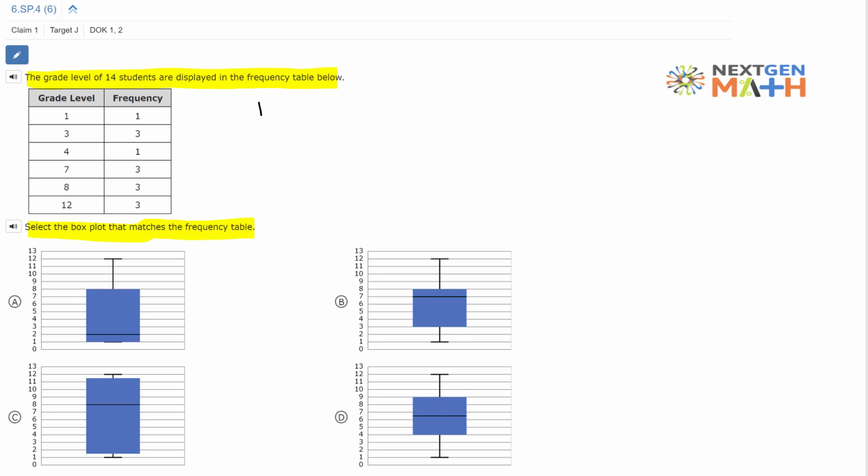So for grade 1, it occurred 1 time. Grade level 3, there were 3 occurrences for 3rd grade. Now we're to the 4th grade. There was only 4th grade happened once. For 7th grade, that occurred 3 times. 8th grade also occurred 3 times. And 12th grade, that occurred 3 times.